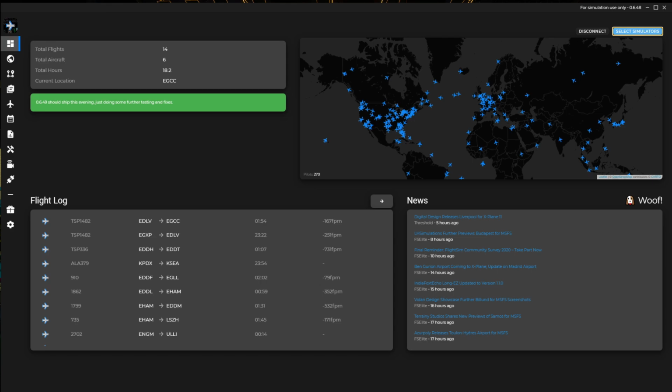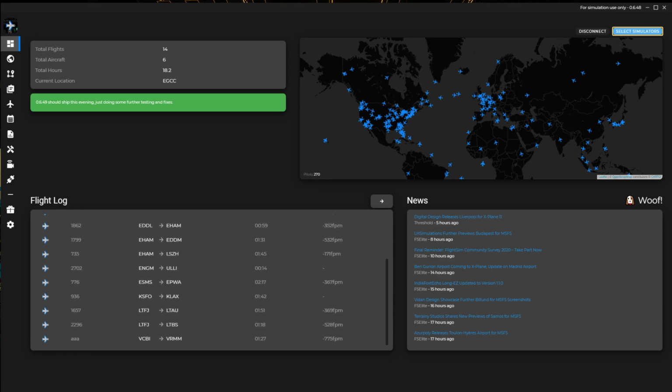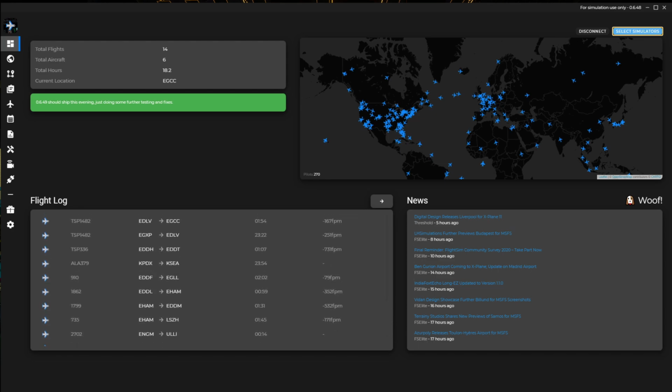So on this dashboard page, you have the information of the total flights you have completed, how many aircrafts you have in the hangar that we will discuss, total flight hours, and the current location. Down below is your flight log that displays your recent flights. And then over here is the news about the flight simulation community, for all the simulators, not specific to Microsoft Flight Simulator, but all the recent news from multiple sources are displayed over here.